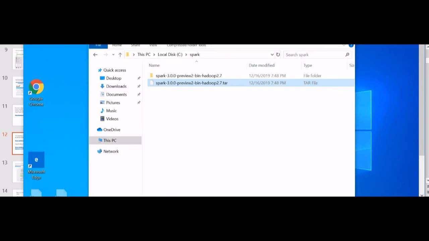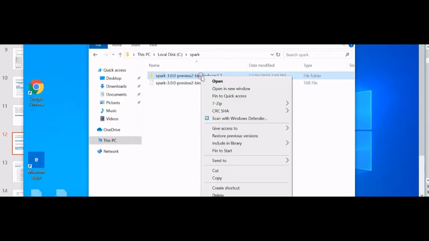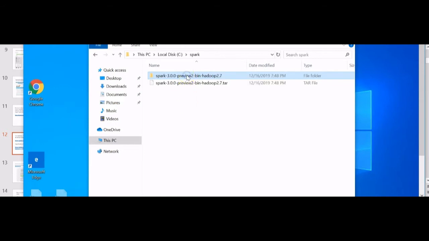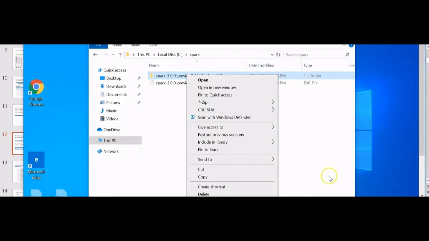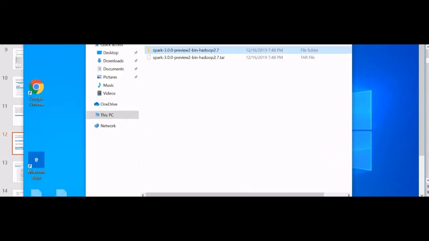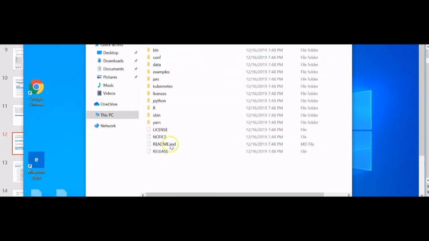All right. So when this is done, it creates a folder called Spark 3.0 preview 2 bin Hadoop 2.7. So let's rename this folder, simply rename it to Spark. Okay, so now the Spark home is C:\Spark\Spark. Double click on Spark, and then you get all the subfolders of the Spark distribution.